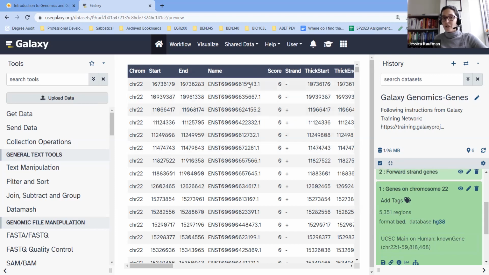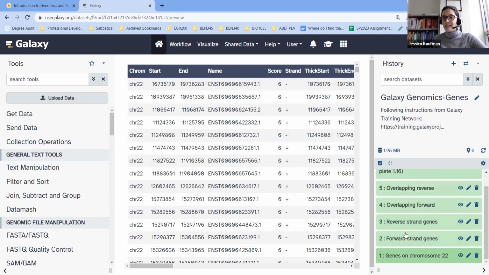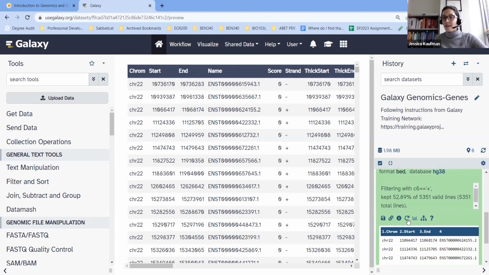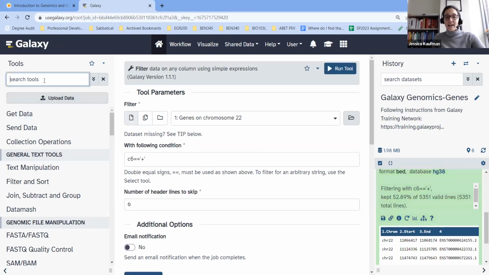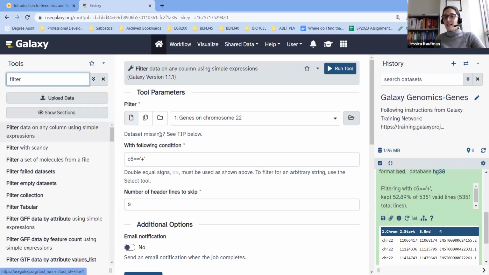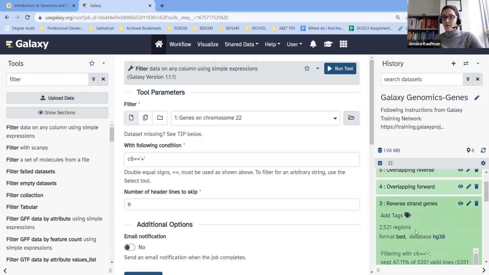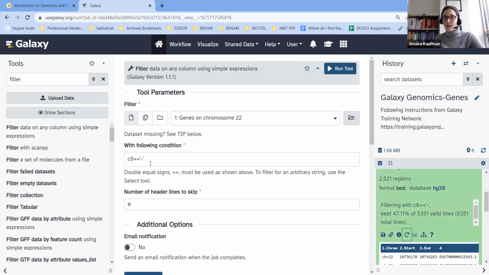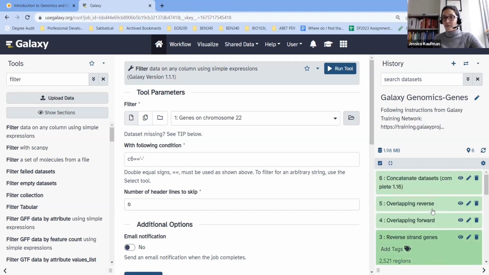So the first thing we want to do with this large file is split it into pieces based on that column. We can do that with the filter tool. So I can find filter by searching for the word, filter data on any column, and I want to look for column 6, that's the strand column, being plus to find the forward genes. For the reverse genes, I want to set column 6 equal to minus to keep only the ones where it is a minus or reverse gene.